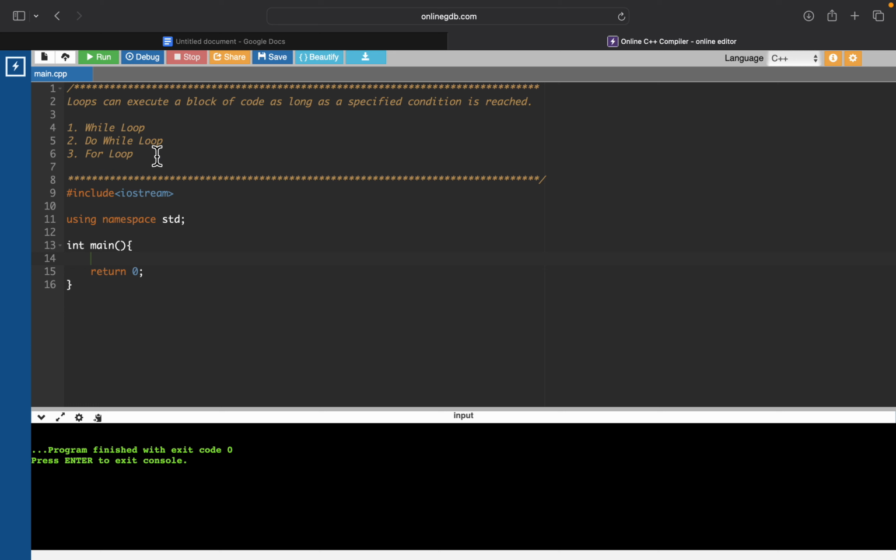The last kind of loop is for loop. Okay, what is for loop? When you know exactly how many times you want to loop through a block of code, use for loop instead of a while loop. Okay, so the syntax of for loop is for, and then parentheses, then curly brackets, and then the statement.